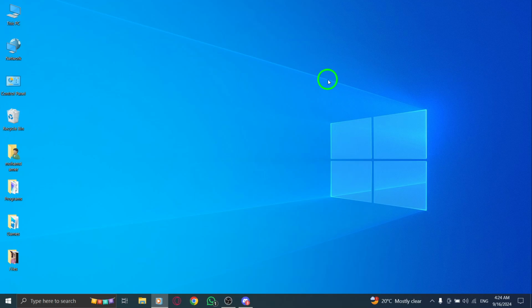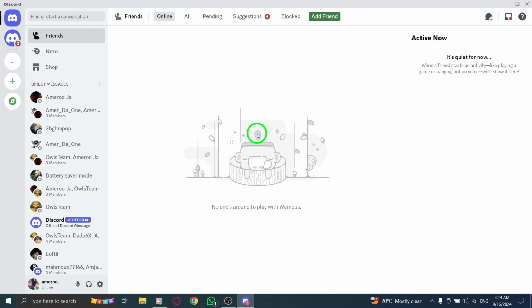Let's dive right in. First, open your Discord application. You can do this by either launching it from your desktop or finding it in your taskbar. Once you've logged in, you'll be greeted by your familiar interface.